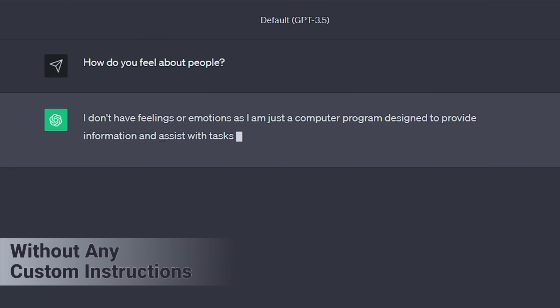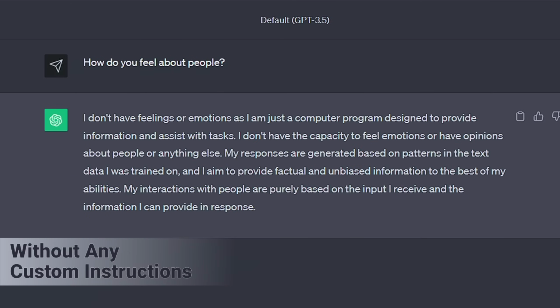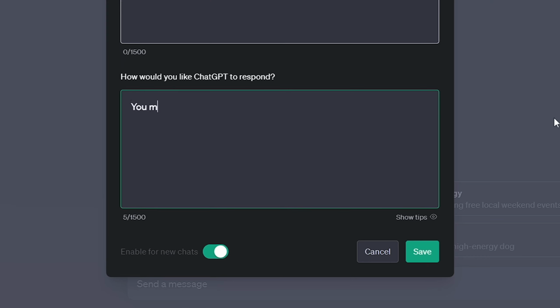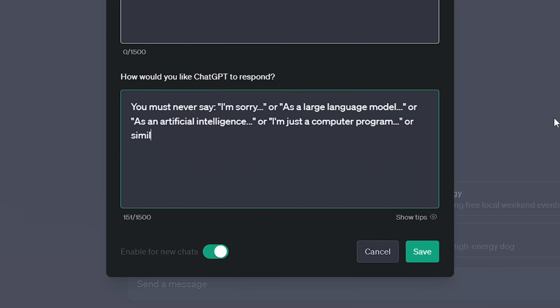Most users, beginner or not, can get a better experience if the AI wasn't always apologising for what it can't do. Well, we can get rid of that and stop the AI apologising with a simple instruction. A single line of text instructing the AI not to respond with certain phrases.